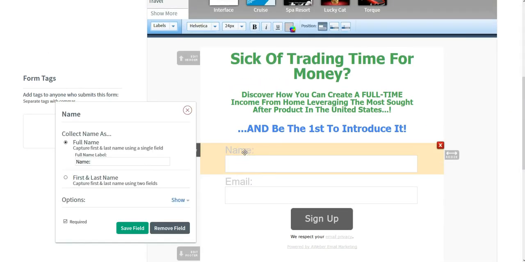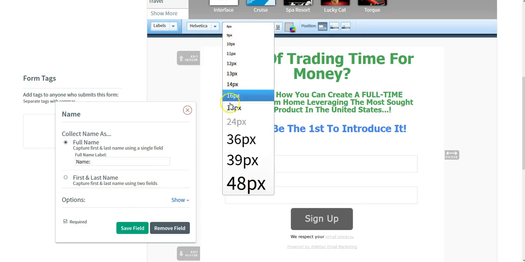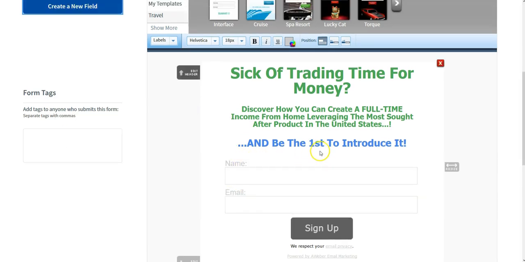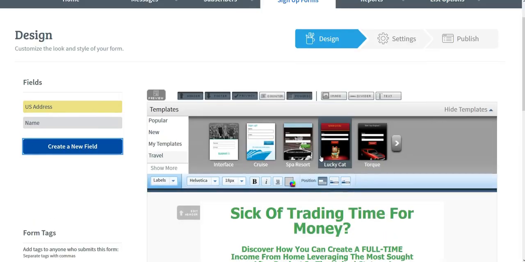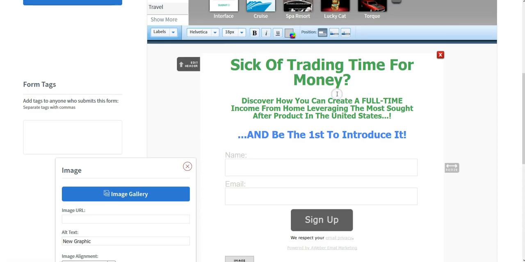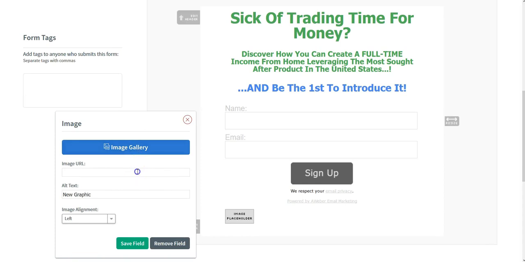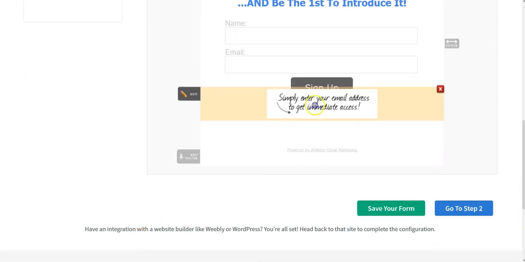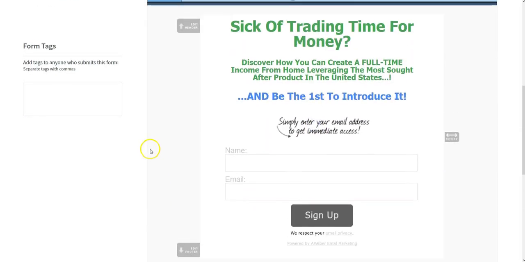So I'm going to click on the name field, which is called Labels. And actually, I think it looks fine. I just want to make it a little smaller. And I want to add an image here that tells them what to do. So the way you're going to add an image is come over here, click on Image, and then you need to add the URL of the image. I have this hosted already, so then what you're going to do is make it centered, click on Save Field, and then you drag it to where you want it. So there we go. So it tells them what to do.